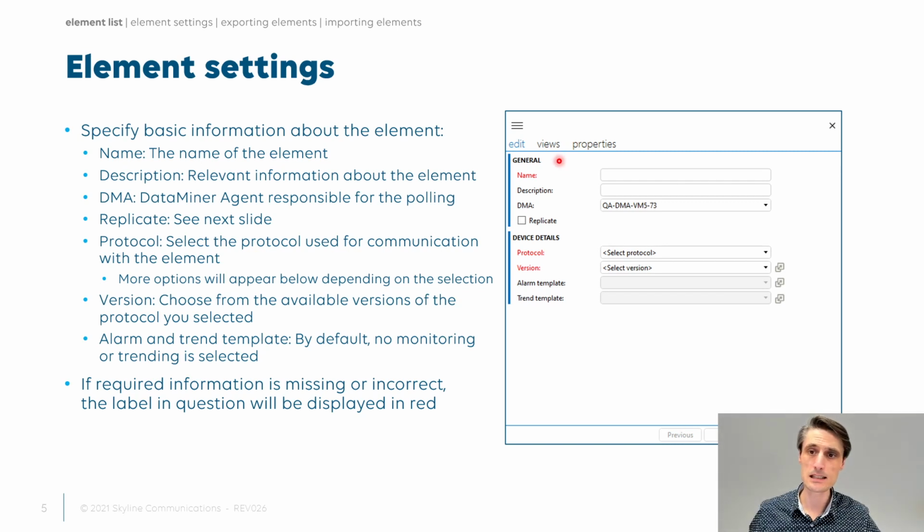The first thing is the name. You need to specify a unique name. It needs to be a unique name in the DataMiner system so that we can easily identify a name in just a simple drop-down. Optionally, you can also specify a description. If you want to add some more information, you can easily do so in a description with some longer text, for instance. The next thing is already an important thing.